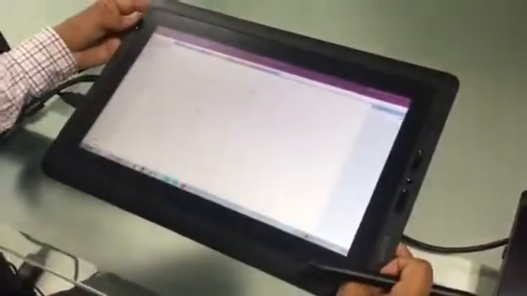Now this is a very lightweight, very portable interactive display pen tablet. The weight of this pen tablet is around 1.5 kg, so you can simply put it in your backpack and take it to your classroom.